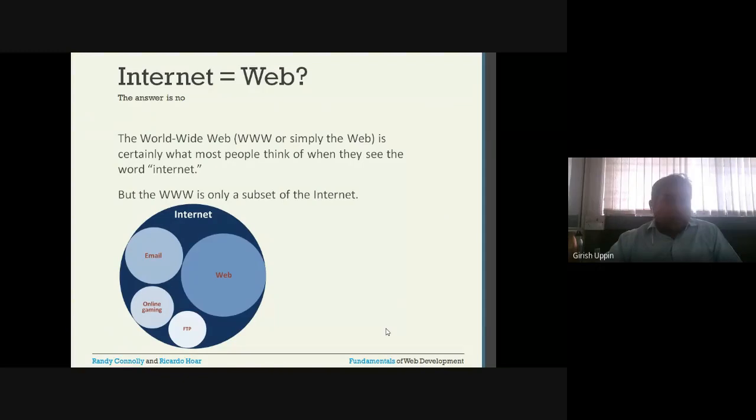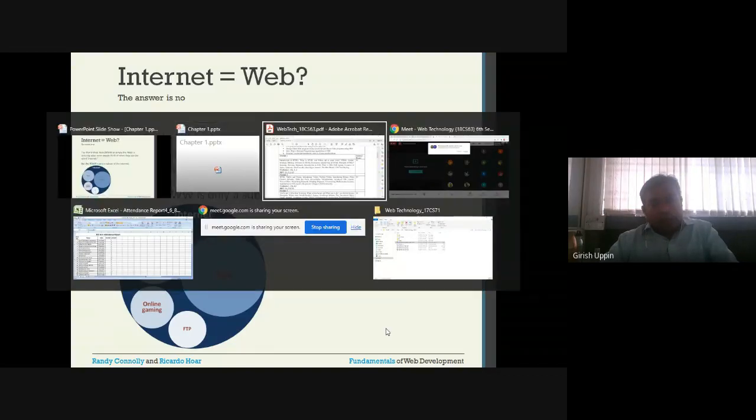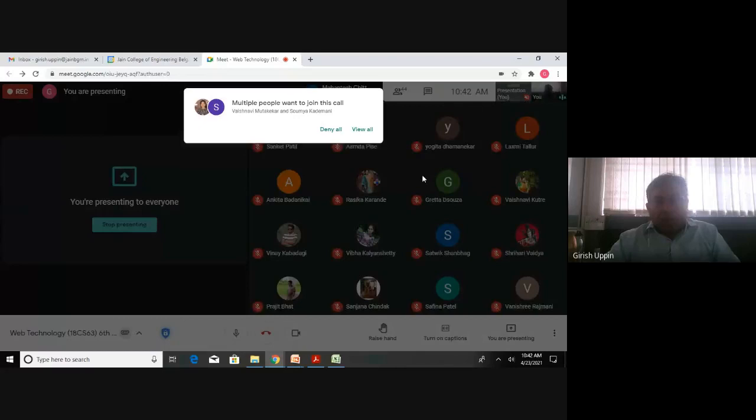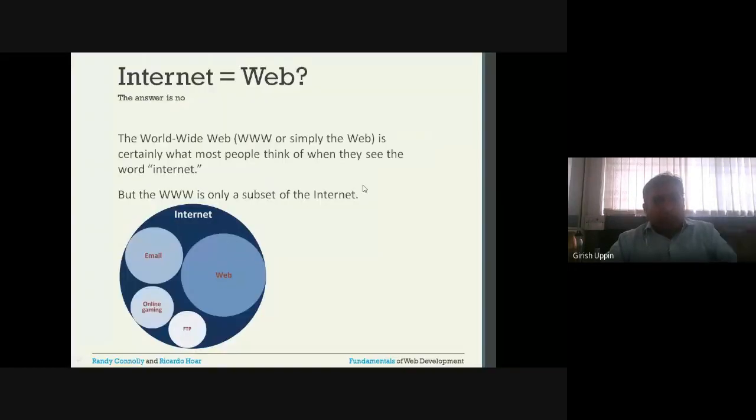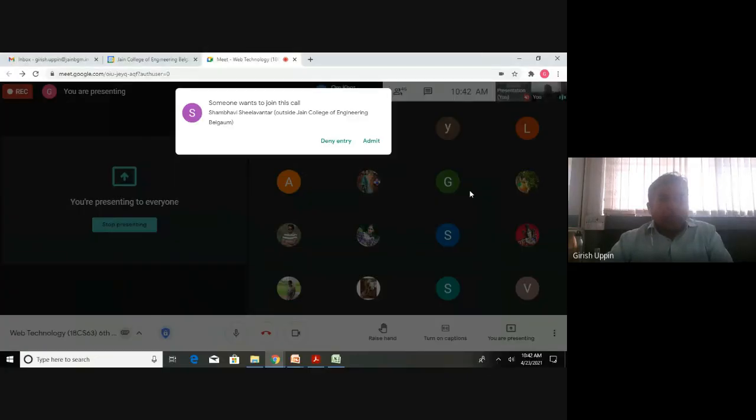So, the internet and the World Wide Web. When we say World Wide Web, we mean the internet, but the internet is much larger than that, and the World Wide Web is just a part of it. When we talk about the internet, the World Wide Web is there, and then email, online gaming, FTP (file transfer protocol), and many other things are involved. So the World Wide Web is just a part of the internet.